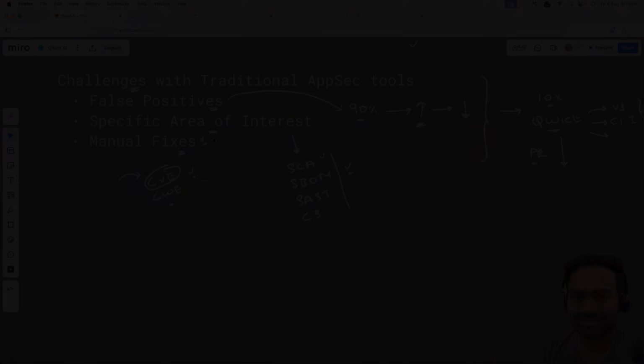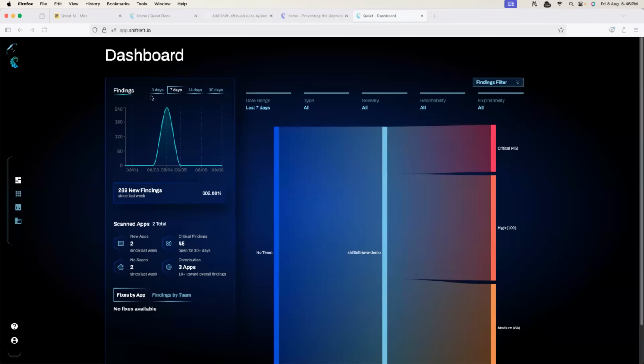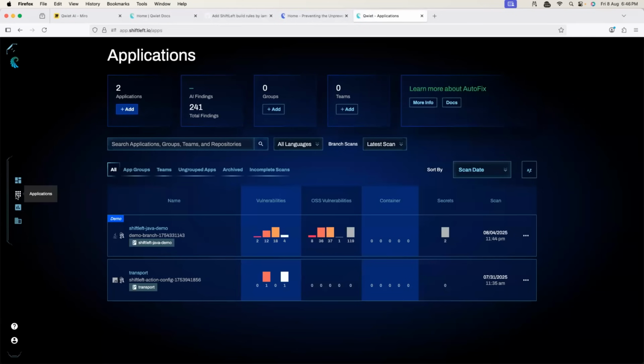Let's go ahead. As the first step, you need an account with Qwiet AI. I'll put the link in the description. You can sign up with your GitHub or any other supported authentication methods. Once you are here, click on Applications. This is where you integrate your application with Qwiet AI.